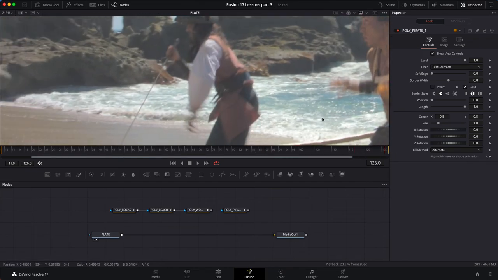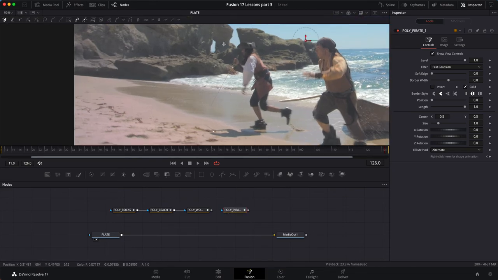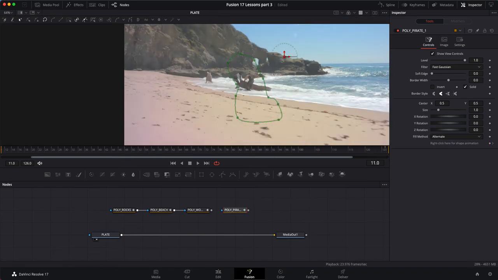For the pirate, I'm going to do it the opposite way. We're going to start with the last frame because he's bigger in the frame here. I'm going to click on the poly we just created and let's draw a rough polygon around our subject here. Something like that should do it. If some of the edges are off, you can always adjust them. Something that should work for our case. That's good. Then let's take it to the beginning, press Shift A for all of them, S, and let's scale it down.